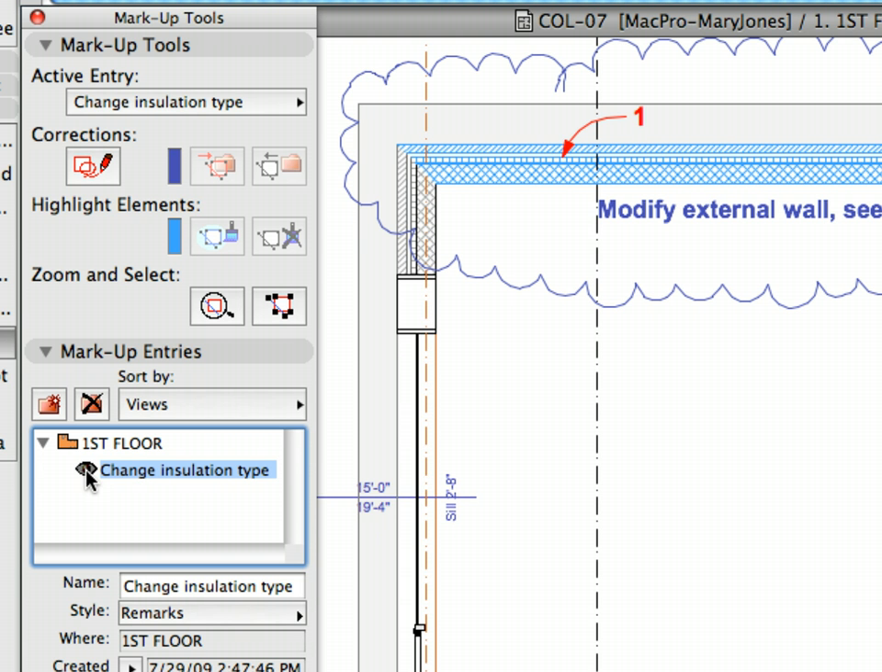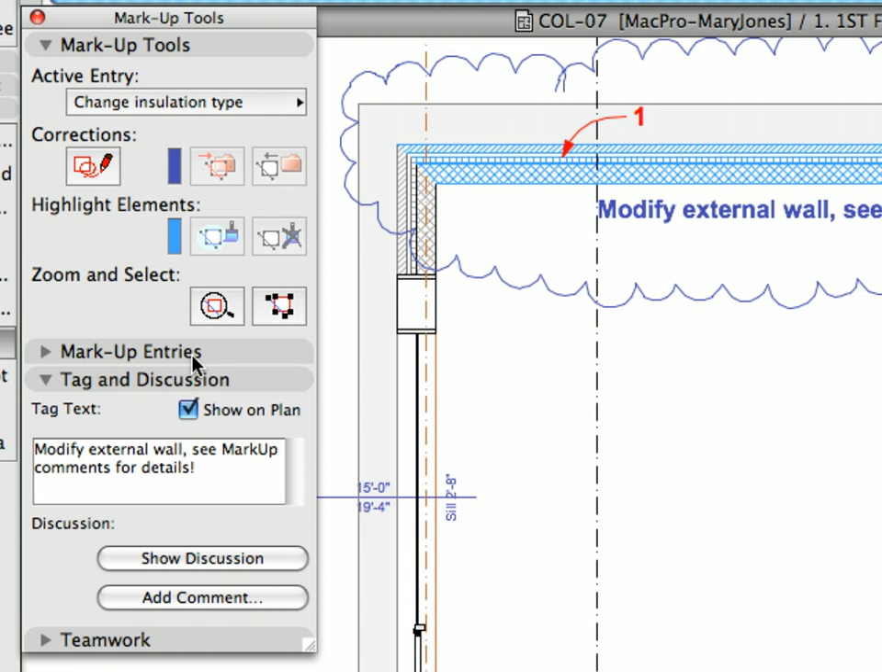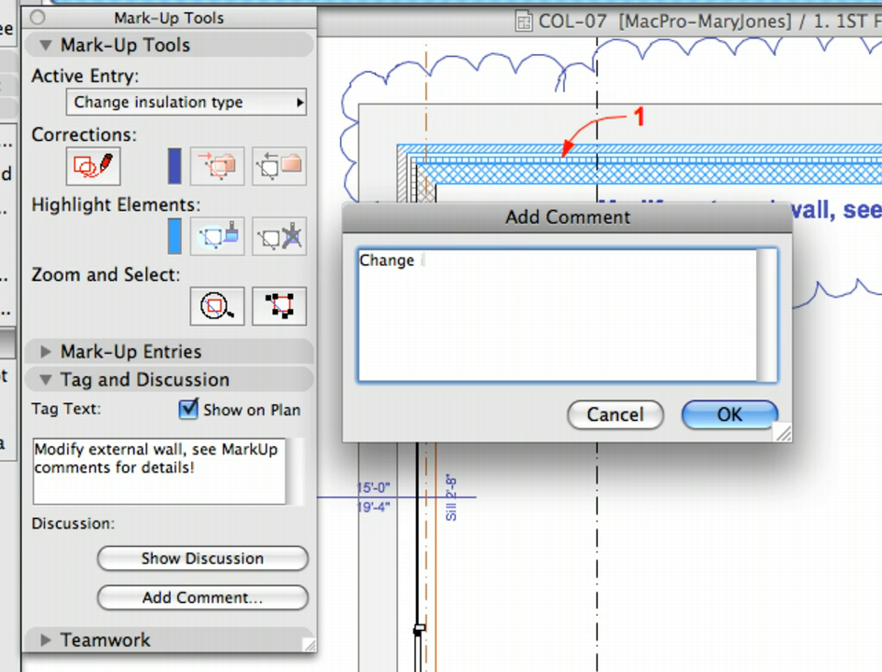Another possible option is to open a discussion about the current design issue. Discussions make it possible to enter longer texts. These text entries are kept in the markup discussion list, which can be opened at any time by clicking the Show Discussion button of the Tag and Discussion panel. Click the Add Comment button in the Tag and Discussion panel to add a new comment to the markup discussion and enter the following change request to the dialog. Change insulation skin and side external walls to soft type by modifying custom profile. Then click OK.